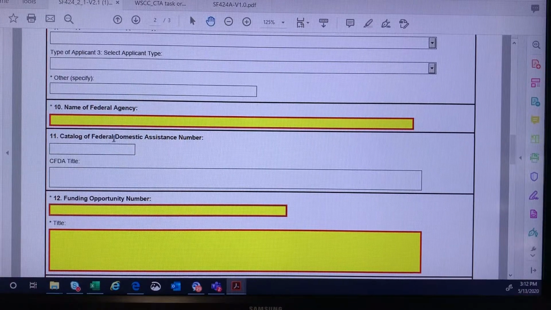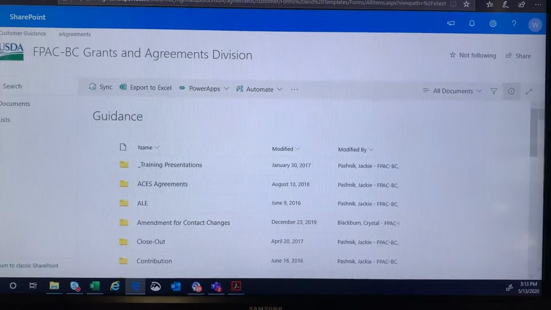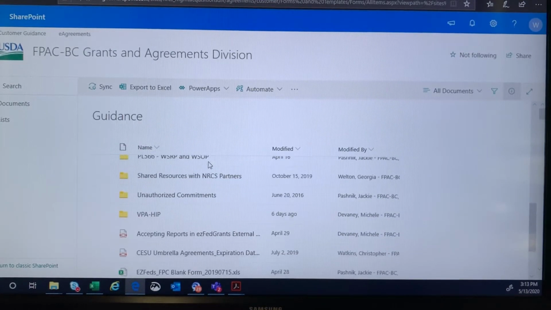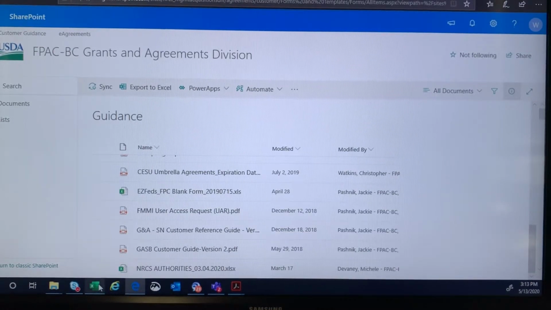When you get to the Catalog of Federal Domestic Assistance Number, otherwise known as CFDA, you would fill in the CFDA for the program involved in this agreement. If you don't know how to find the CFDA, you can go to the CFDA website, or in the case of an NRCS program, you can go to the FPAC Grants and Agreements SharePoint, and the guidance section of their customer assistance has a list of the authorities, the NRCS authorities, which also includes CFDA numbers.